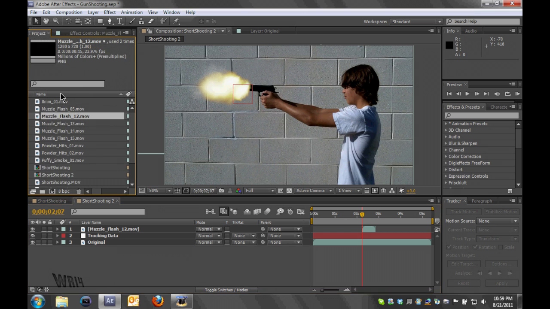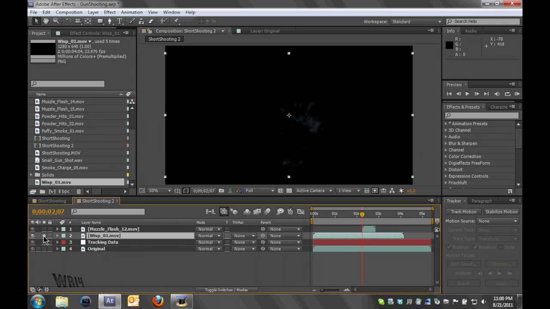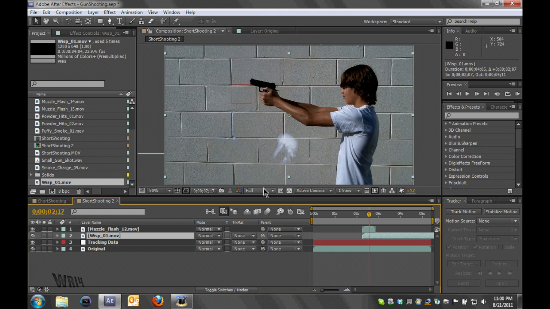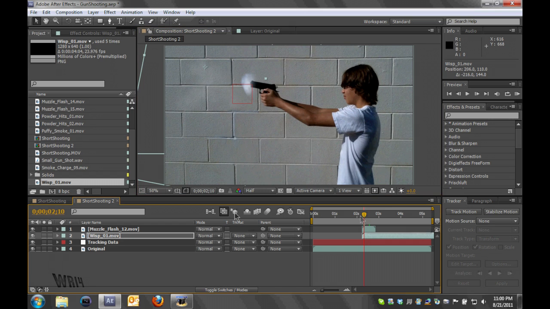It looks pretty decent. And the next element I used is a wisp 1. And we're going to drag that below the muzzle flash, and to show you what that looks like, again, line it up even with your footage, and it's just kind of like a poof. So we're going to use that, and like the other one, oh, let me change to half so it runs quicker. Rotate the layer, and you want it to go up a little bit, and like right there, looks pretty decent.